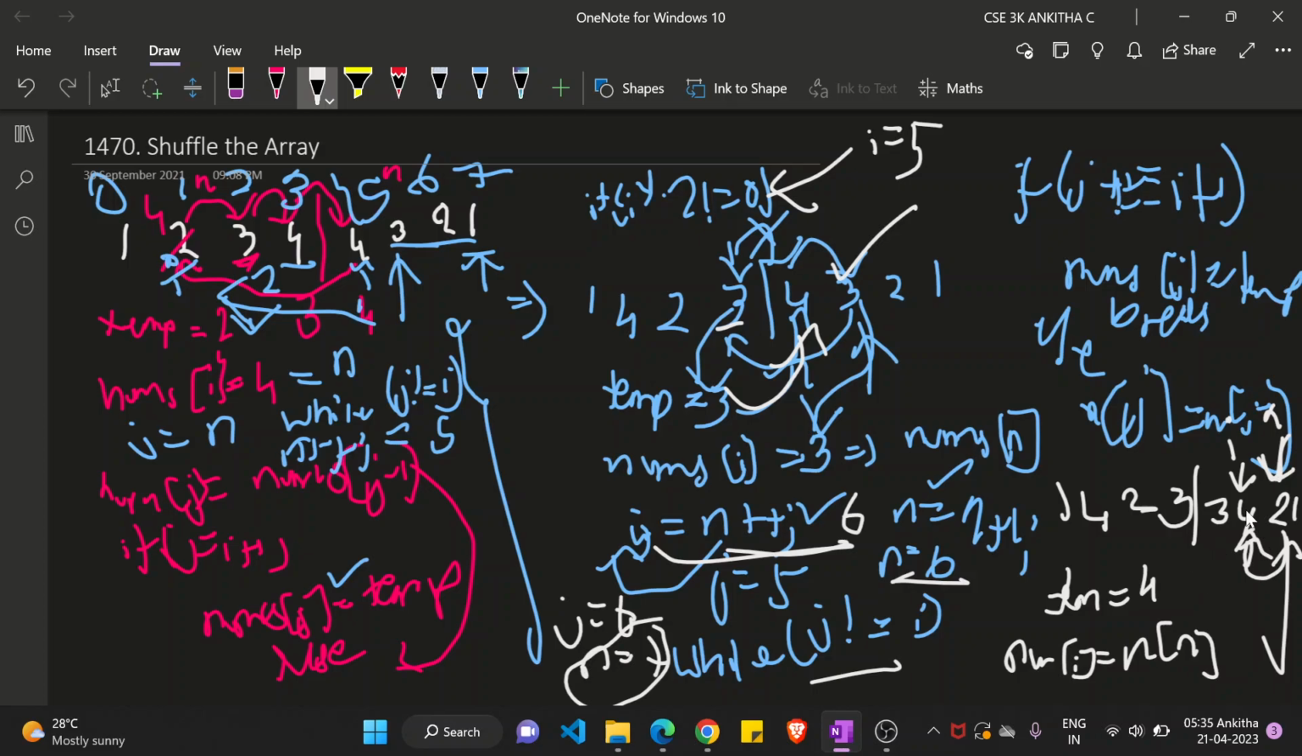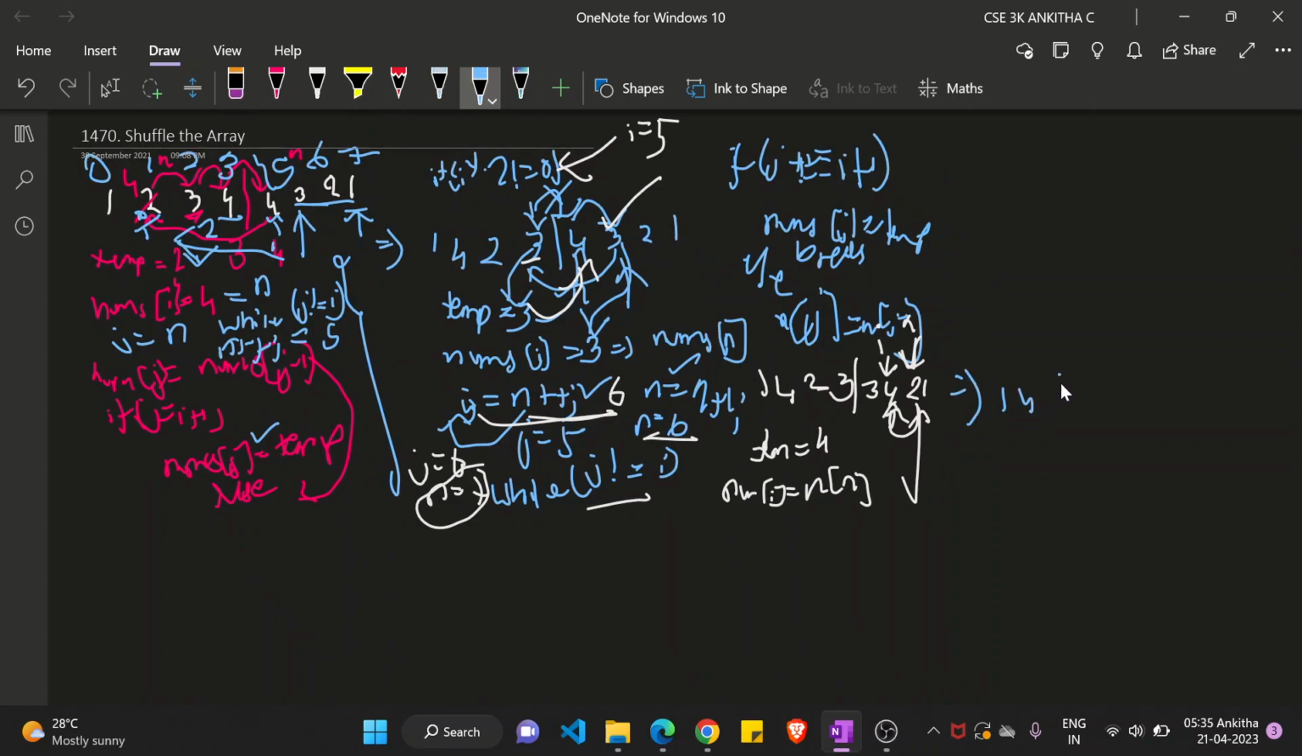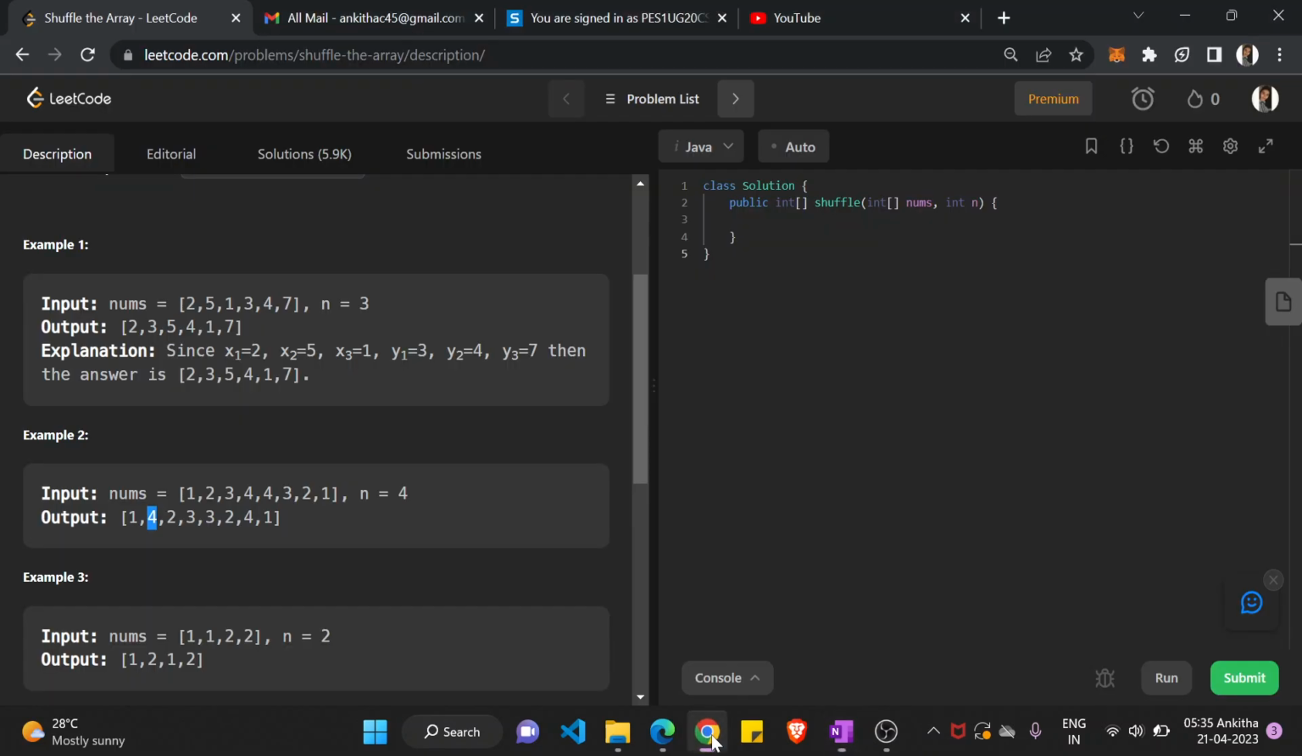So the output will contain, I have no space left, so the output will contain 1, 4, 2, 3, exchanging these two, so that will give 2, 4, and then 1. So coming to the last element, you don't have any other further elements here. So this is the output which you need to get.